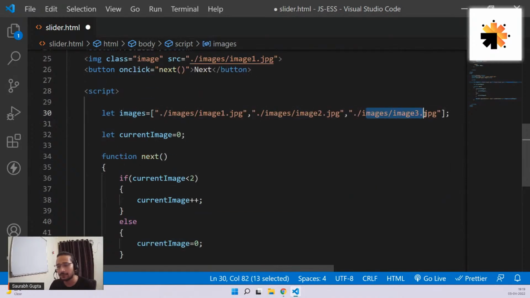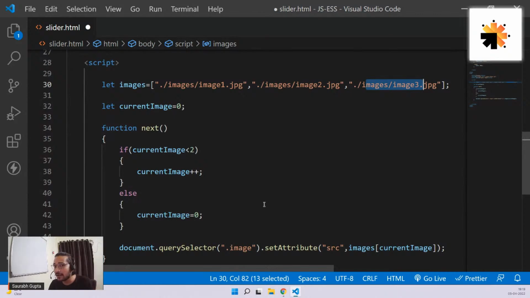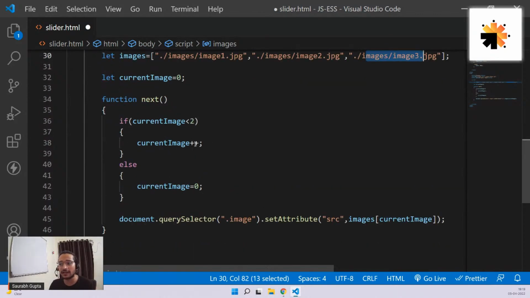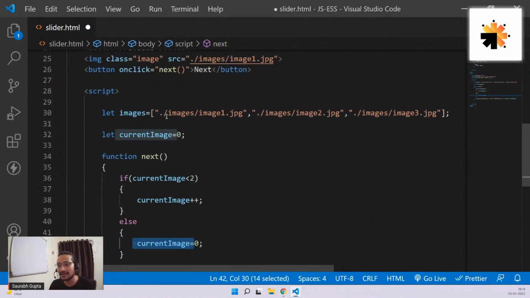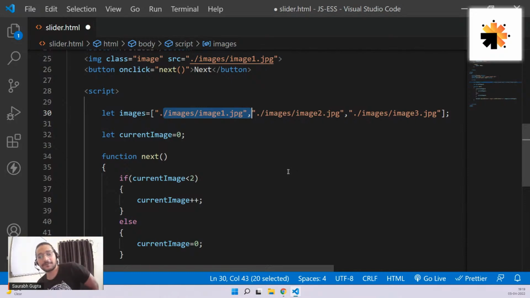That is this one. When again someone clicks on next, now it will become what, guys? 2. And now again check. 2 less than 2? No. False. Current image becomes 0 again. That means images of 0 will be this. So again I'll go back to the first image. Is it cleared, guys? Everyone?